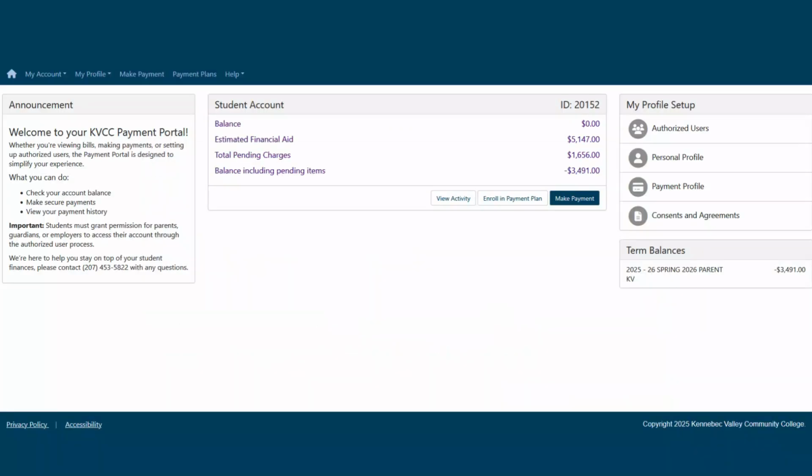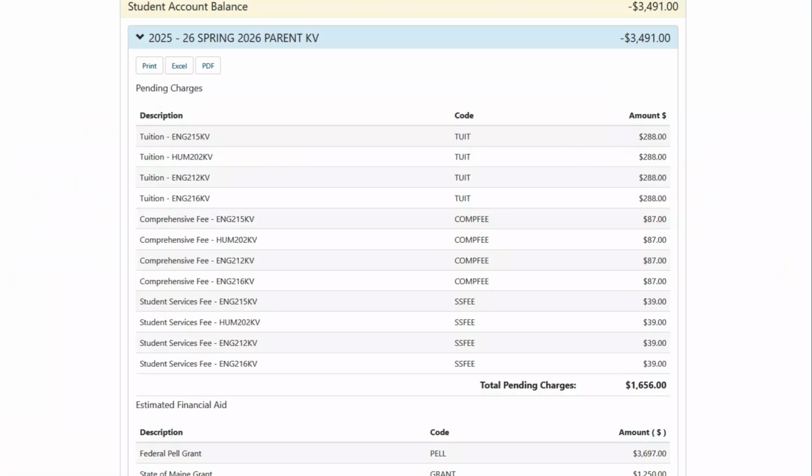To view your bill for the semester, click on View Activity. This will bring up a list of all of your semesters at KVCC, past and present. Click on the current drop-down button for the semester you wish to view, and you will see a screen that looks like this. This has a list of all of your charges for the semester, including tuition, fees, and course packs.